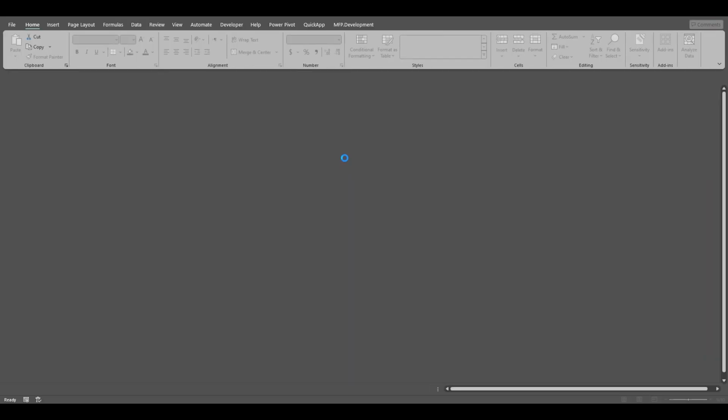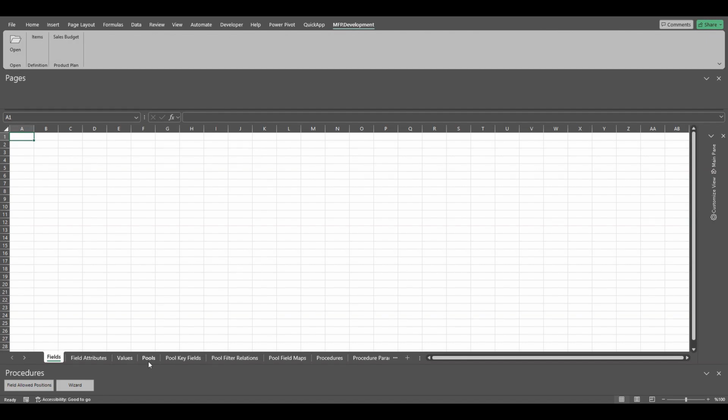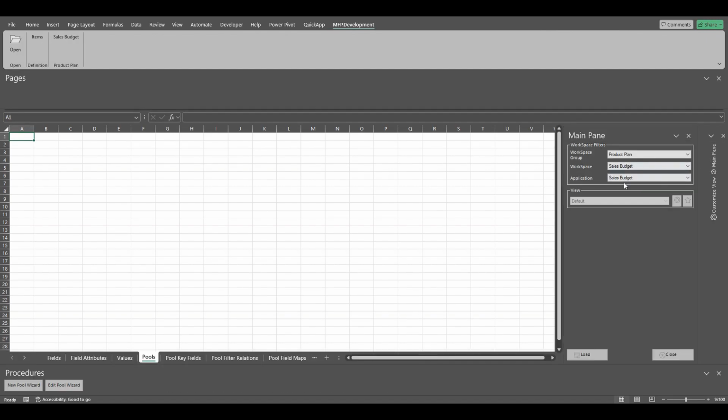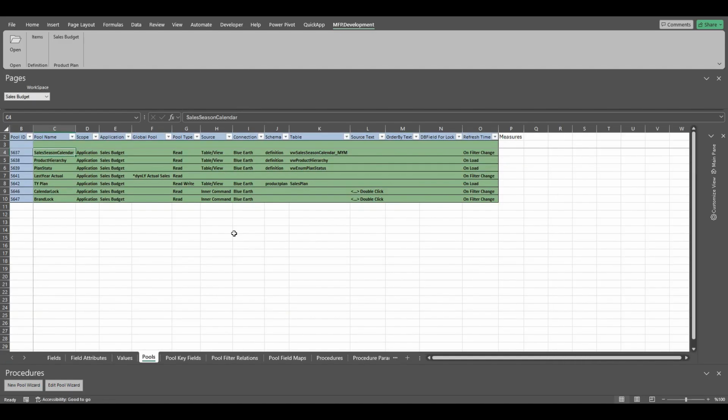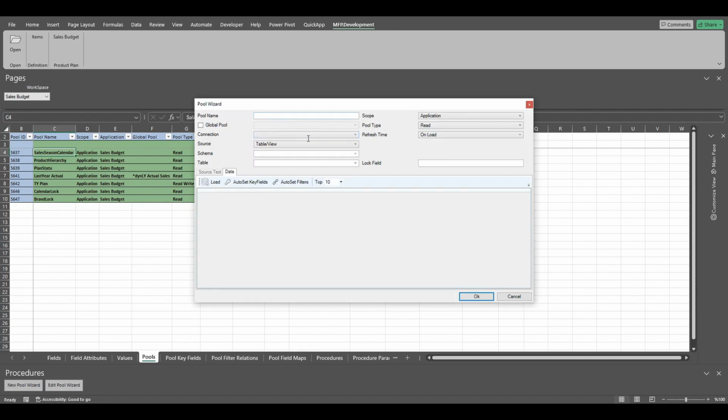First, I'll close the application and open the Edit Application workspace from the QuickApp tab. In the Pool section, we'll load the pools of the sales budget application. Let's create the new pool we need using the New Pool wizard, and I'll name it Store Counts. We'll use the Blue Earth connection again, and the source type will be direct command.